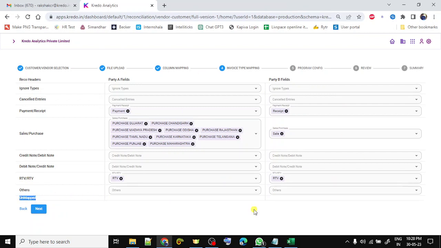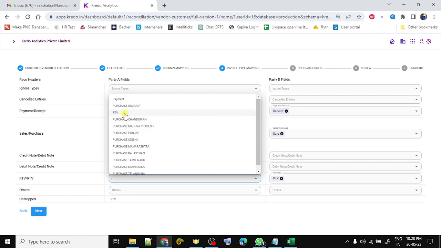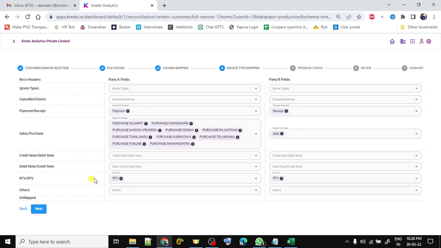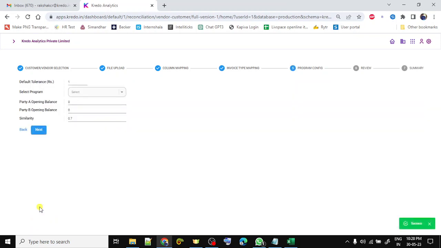You map everything. See now, I forgot to map RTV. This will be under unmapped. So you map it under RTV. So this becomes mapped. So all these are mapped. There is nothing unmapped. I'll go next. Good to go. I'll select a program called match records.